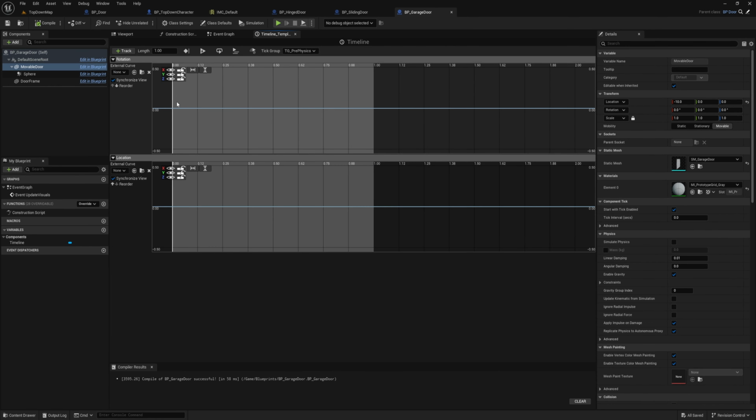Go to our timeline. For our rotation, we'll lock our X and our Z, so we rotate on the Y. Add a keyframe at 0, 0. And add a keyframe at the end at 1, 90. Now for the location, we're going to be raising it up. So lock X and Y. Our Z, we will set a keyframe at 0, 0. And set a keyframe at the end at 1, 360.